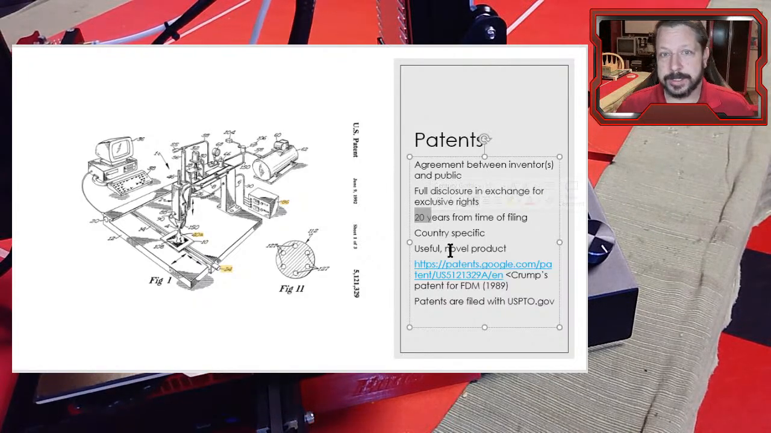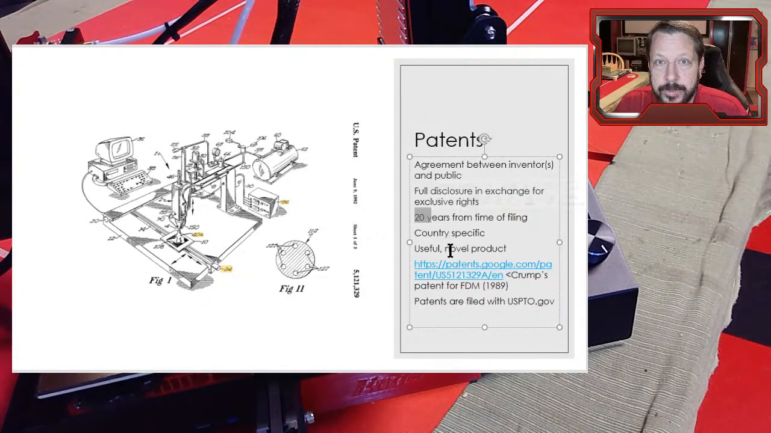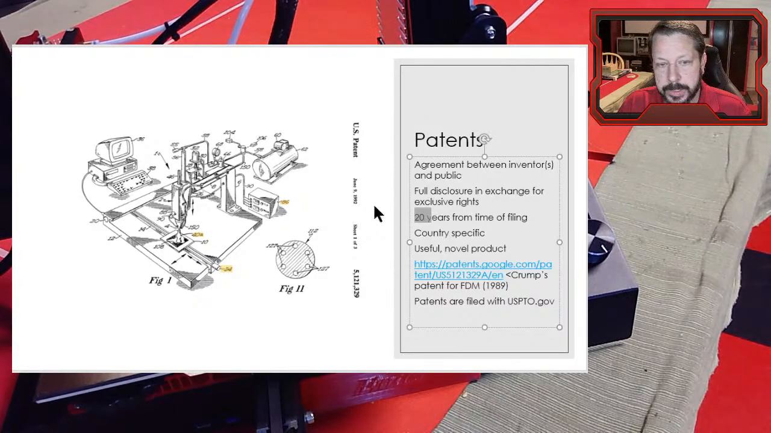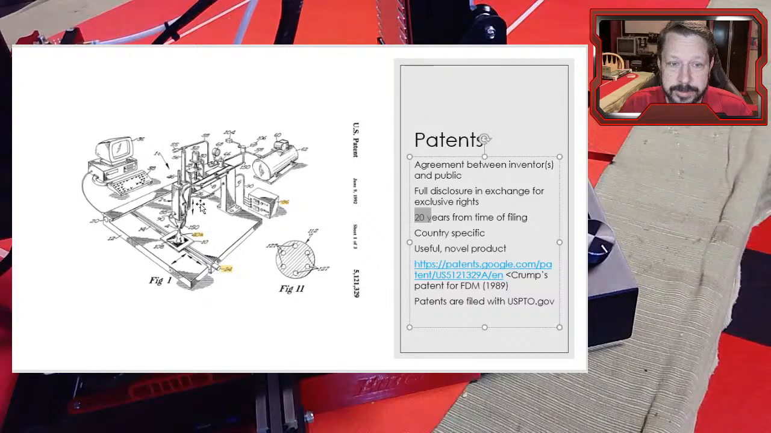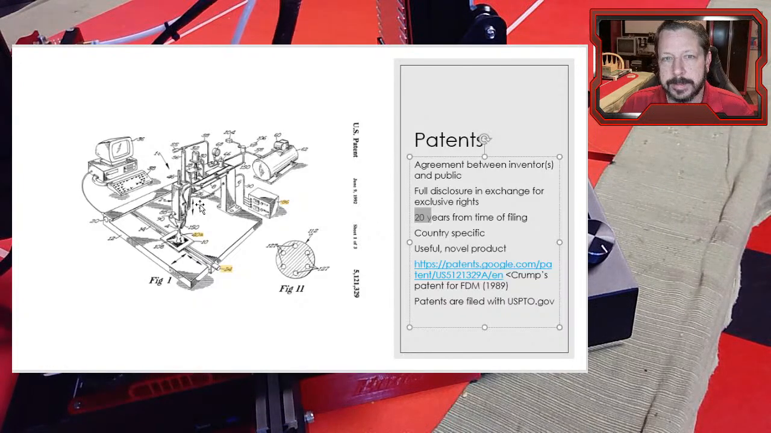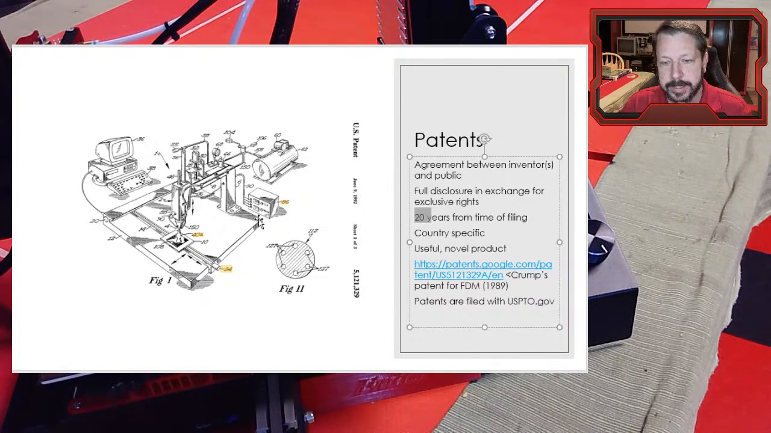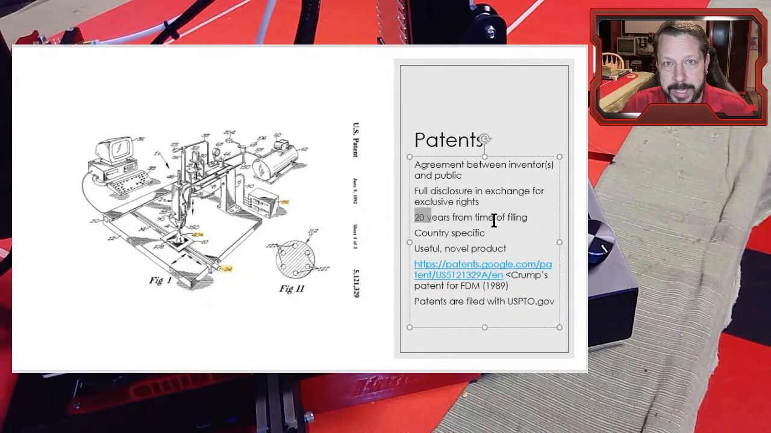So for 20 years, those inventors have exclusive rights to basically control how the technology is distributed, how it's imported to the country, how it's sold and how profits are made from it, basically. And that 20 years is from the time they filed the patent.